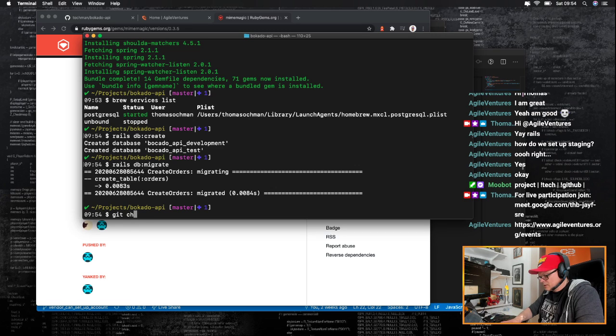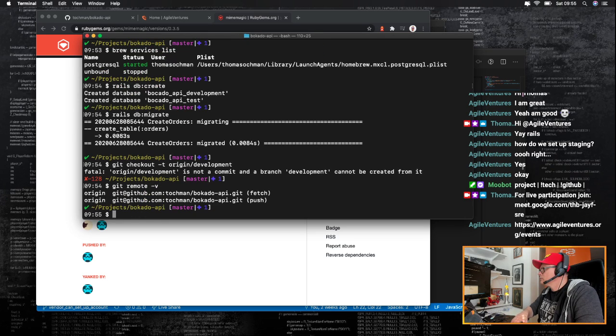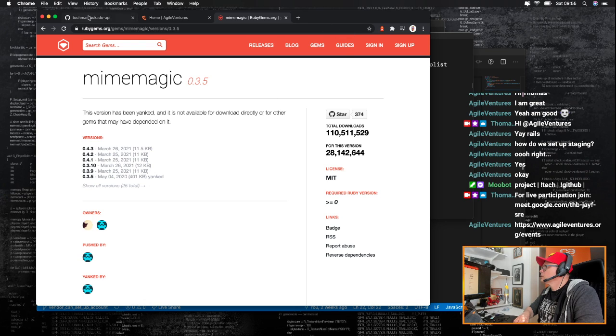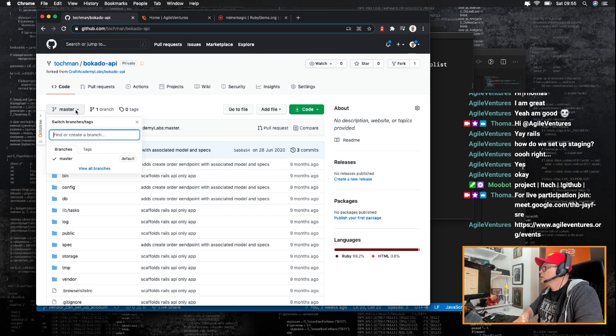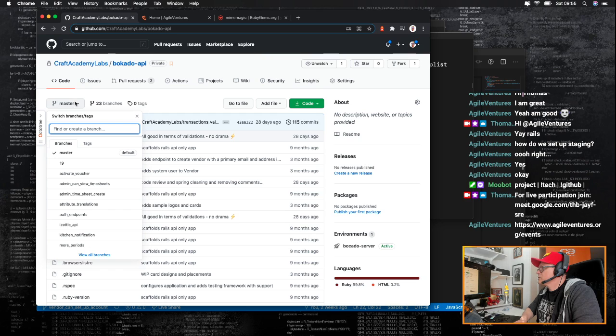Oh, I haven't set that up either. Checkout dash t origin development. Really? What are you talking about? Don't I have a development branch? Oh no, I don't. Okay. Well, let's see. It's a mess.